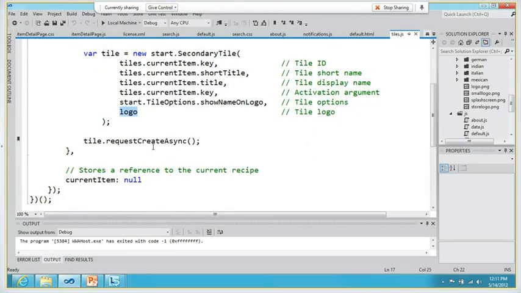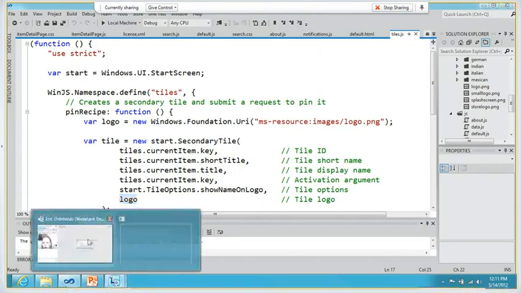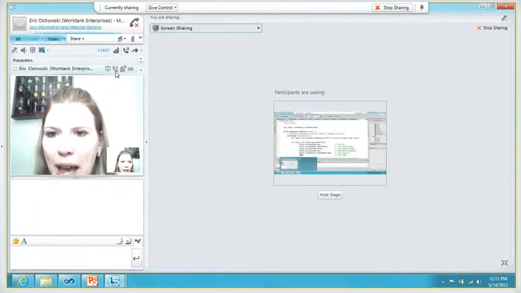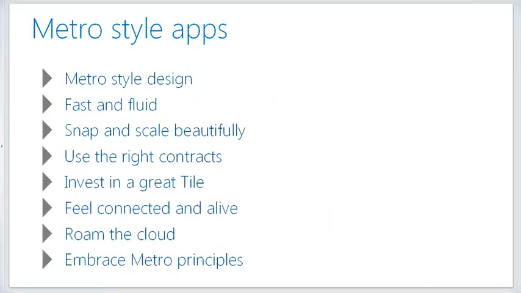And there should be some error handling around this as well. All right. I apologize. It is a demo app. All right. So that is a quick look at tiles and utilizing secondary tiles. Let's jump back to the PowerPoint for a quick sec. All right. So we saw how to invest in a great tile as well.